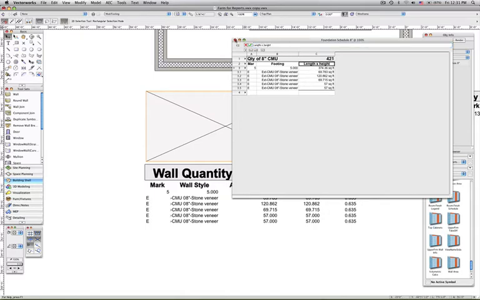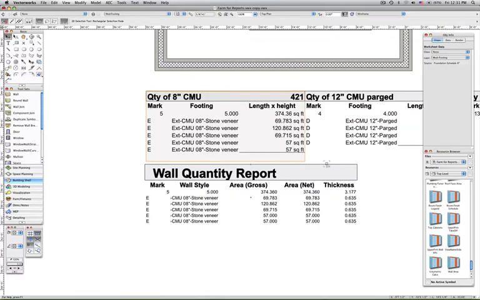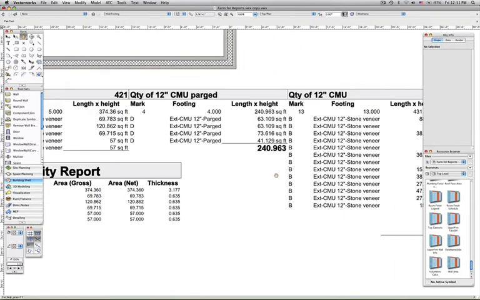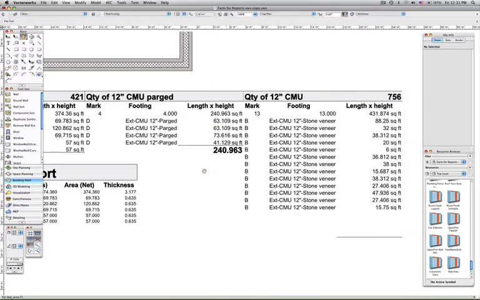Okay, and now let's go over and look at the 12-inch block. We can do a similar search and limiting of the criteria to find just the 12-inch parged block, which I've done here. In the interest of time, I won't go through the process step by step. It's the same as for the 8-inch block.